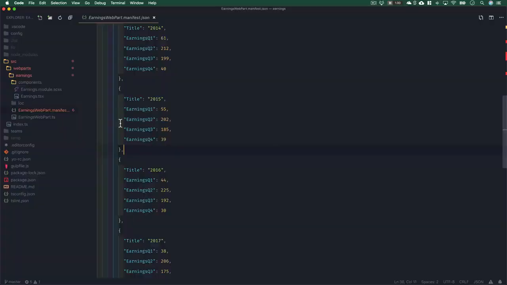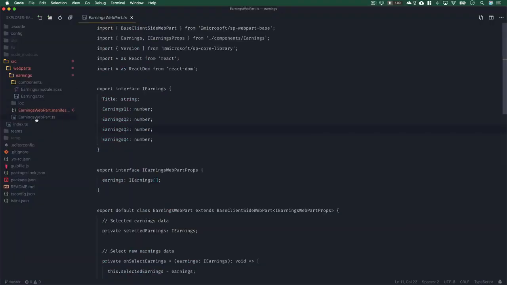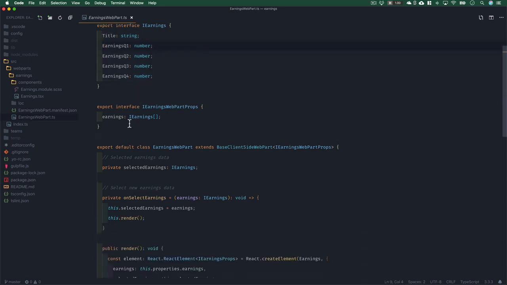But one thing that is going on in this web part is if we take a look at the web part entry file, you'll notice that first of all, we've described this interface that's describing the array of JSON data, which consists of a title and then 4 quarters of earnings, which are numbers. So you can see that interface there. The only web part property in this web part is a property called earnings, which is of course an array of earnings, which is defined up here.